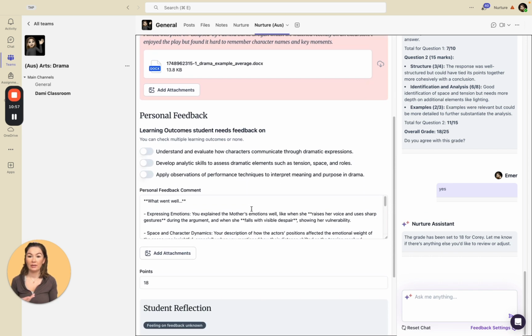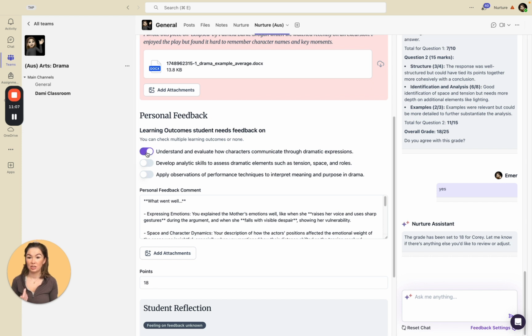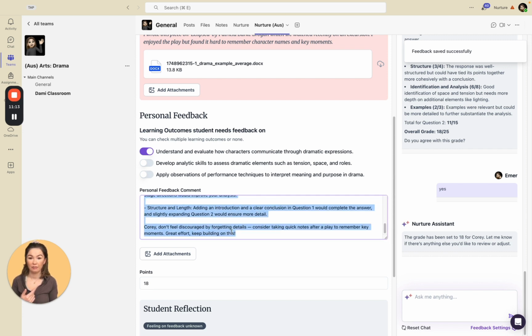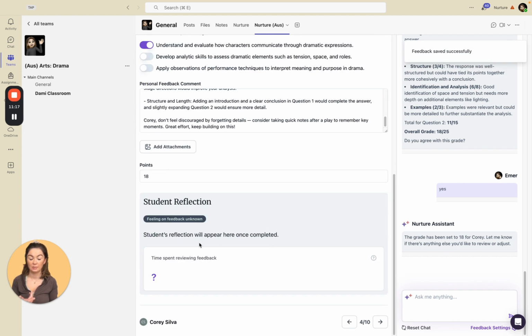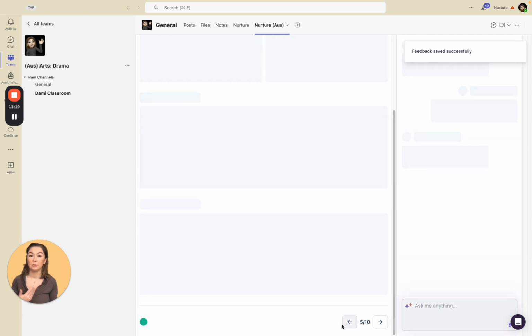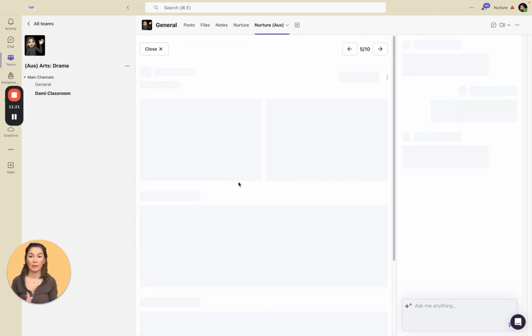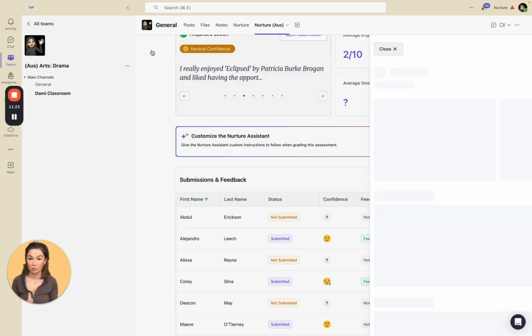Just looking here on the left, so we see, this student actually did quite well. So the assistant hasn't selected learning outcomes that they need feedback on, but if the student did, it would literally select the learning outcomes the student needs feedback on for us. It'll populate the personal feedback comment, and it'll populate the marks as well for the assessment. I then just toggle between one student and another and complete this task for each individual student.